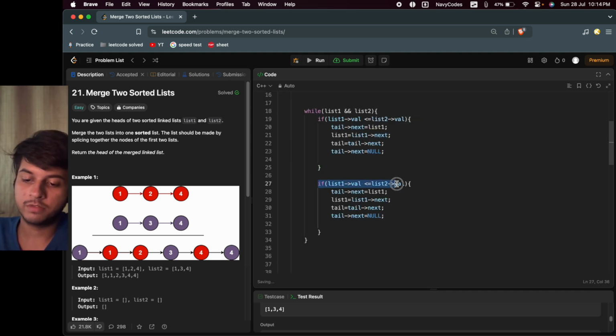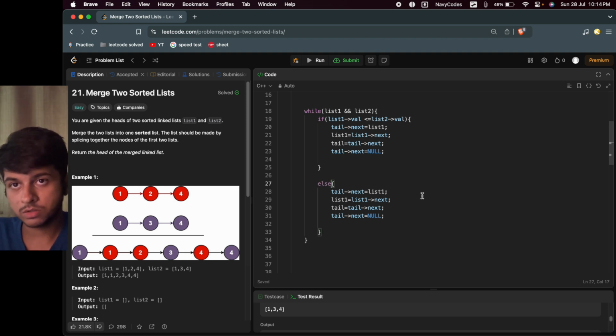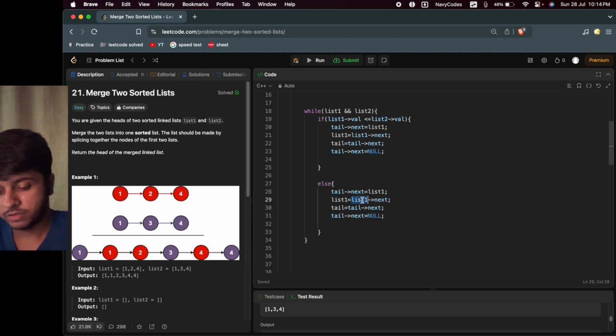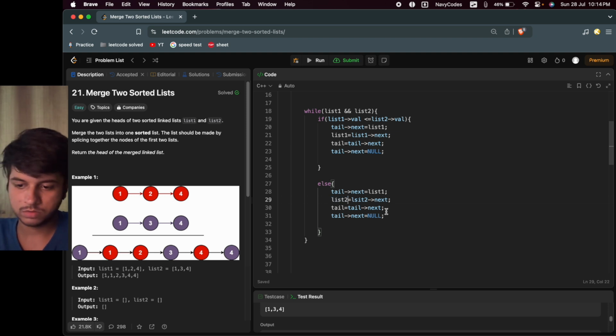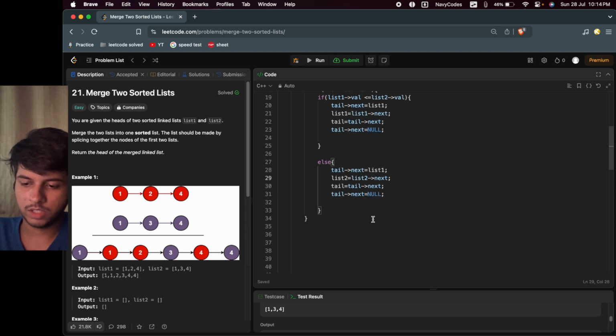This entire part will be the same for the else part also, and the only difference will be list 2, and that's pretty much it.